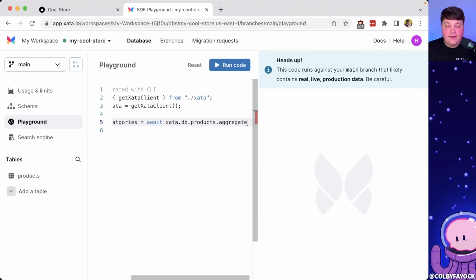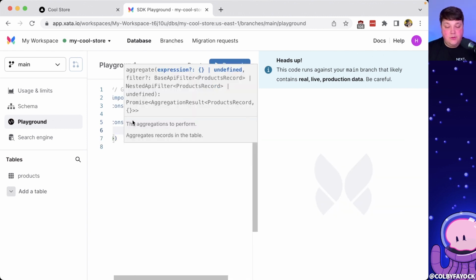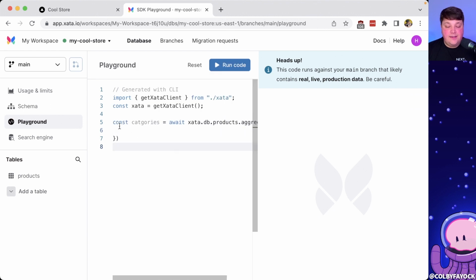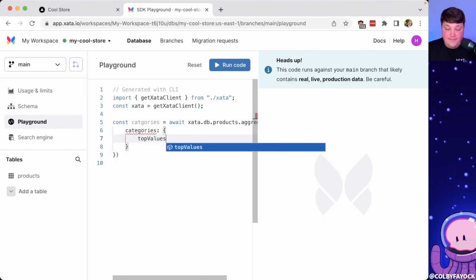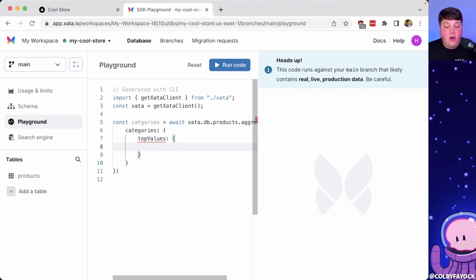I'm going to run the aggregate function, passing in an argument of an object, where the first thing we want to do is define the name of the aggregation. So let's call that categories. Then I'm going to set that equal to a new object, where inside we want to specify the key of what aggregation we want. I want top values, so I'm going to specify that. Finally, I have to configure the column that I want the top values of. So I'm going to say column of category.